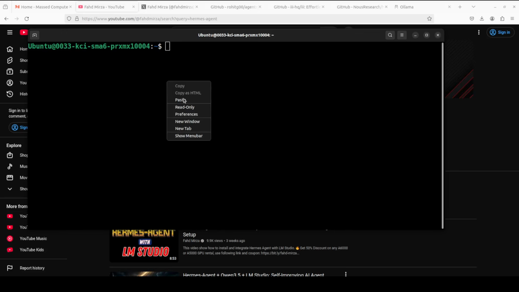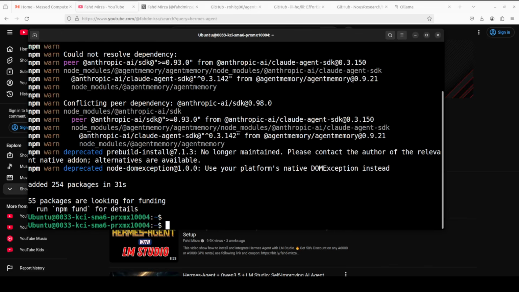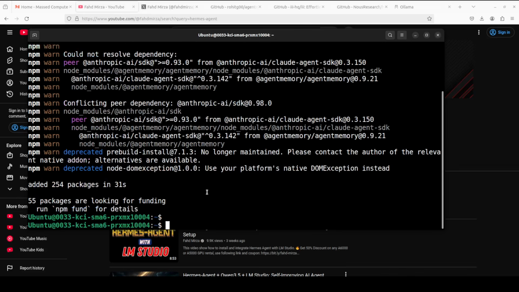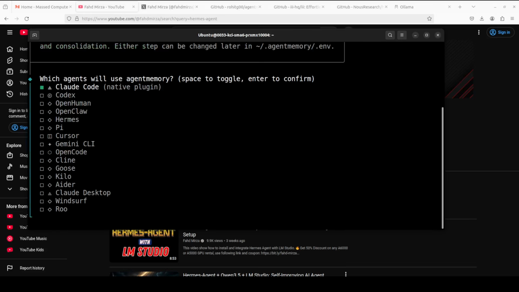And now we can install this agent memory globally. And agent memory is installed. These warnings are harmless, really. I mean, you can just ignore them. They go from system to system. Now you can simply start this agent memory by running this command.